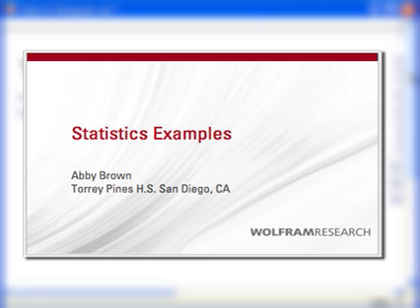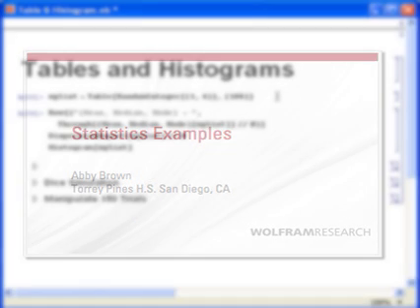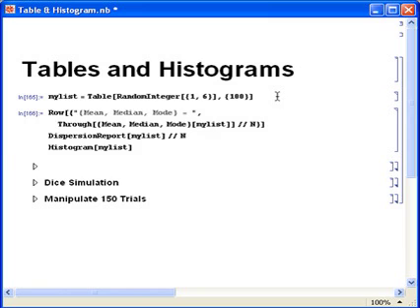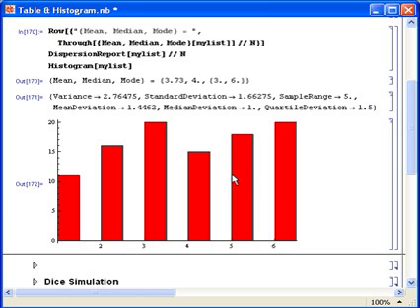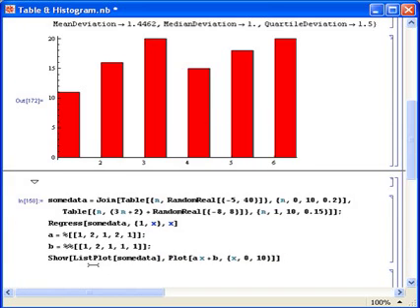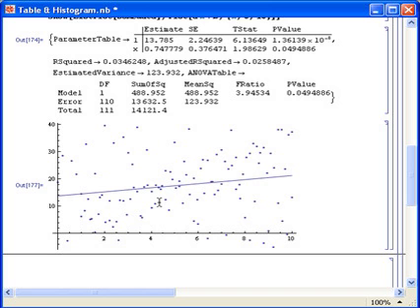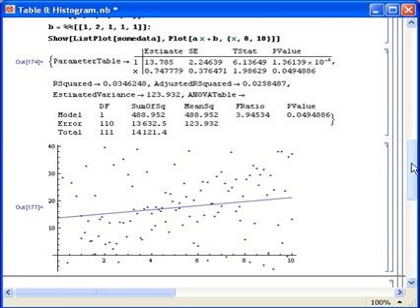Mathematica is also good for working with data and statistics. Here we create a list of random numbers and then do some basic analysis on that. On a different list of data, we can do some more advanced analysis. Notice how Mathematica combines the graph along with the statistical analysis.